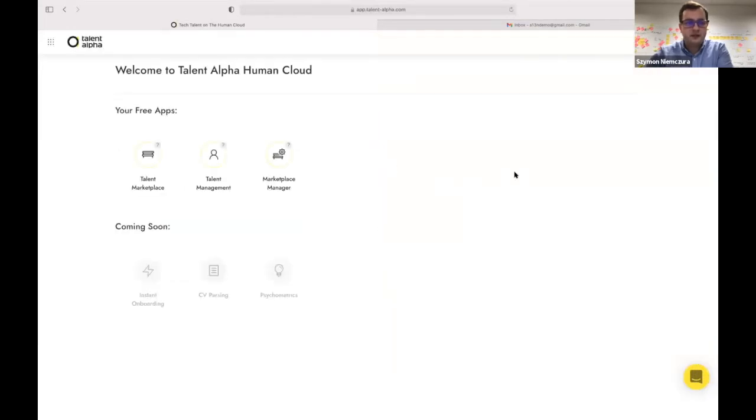Just for you guys to know that in order to be able to use our talent management and marketplace management, you need to have your company account set up. So just make sure that it's ticked. The journey on the platform starts on this dashboard that shows 3 apps that are currently available. And we're gonna jump right into the main one where the journey starts.